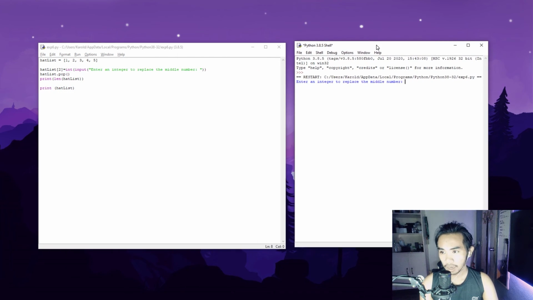Okay, enter an integer to replace the middle number. So let's try putting 4. Okay, so the middle number a while ago is 3, so it replaced the 3 with 4, and then the last number is removed because of the hat list dot pop. Then there are 4 total numbers, and the numbers are 1, 2, 4, and 4.